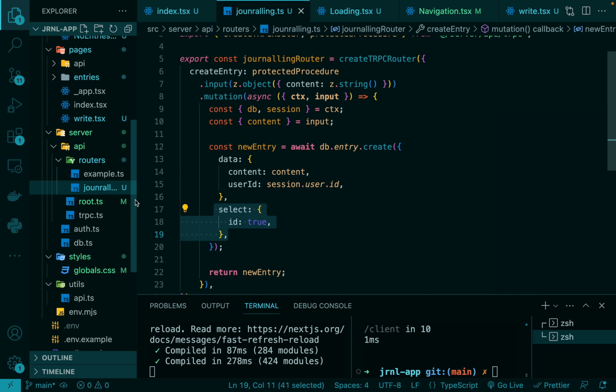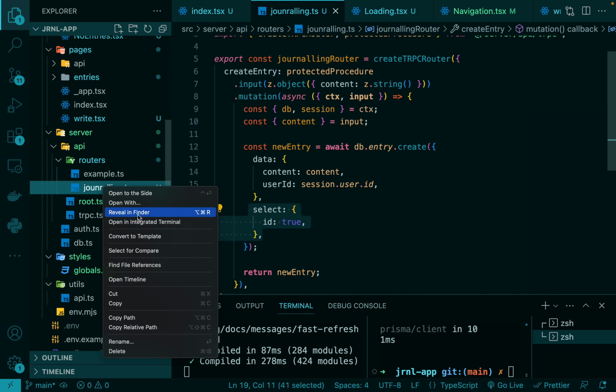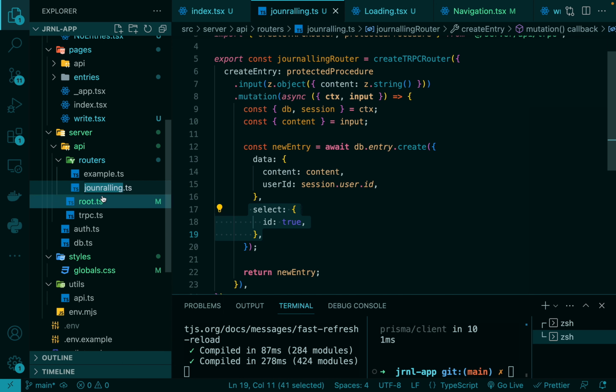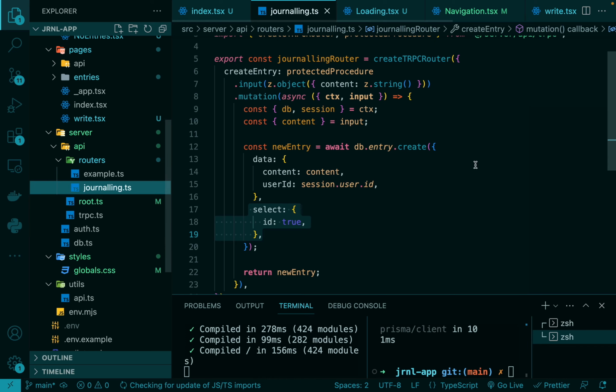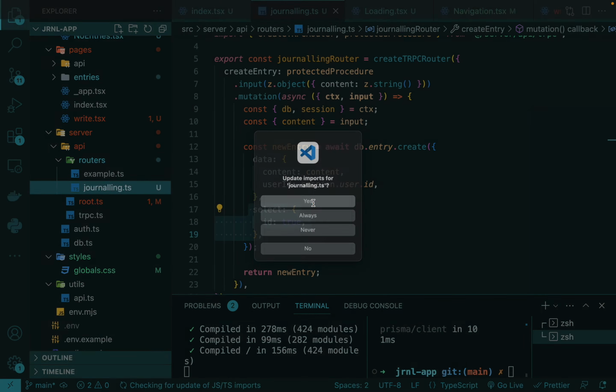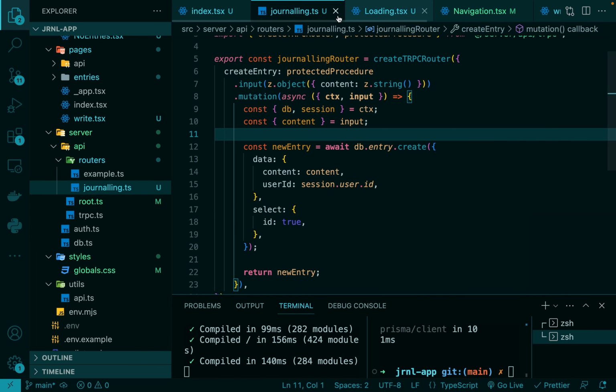Let's just rename that so we don't have any typos. Rename journaling.ts, and yes, this fixes that. Let me just close these ones getting in the way.